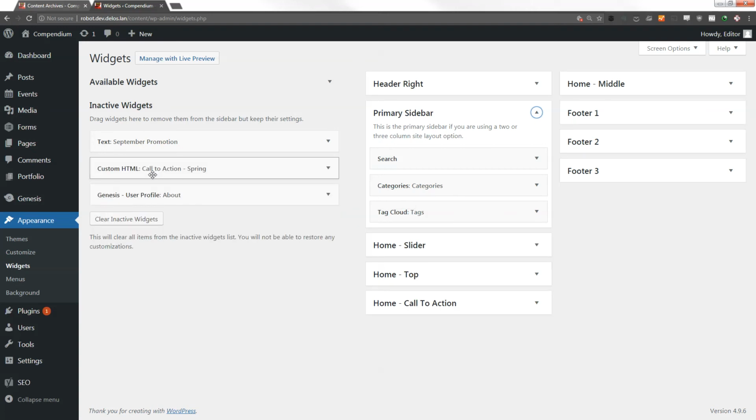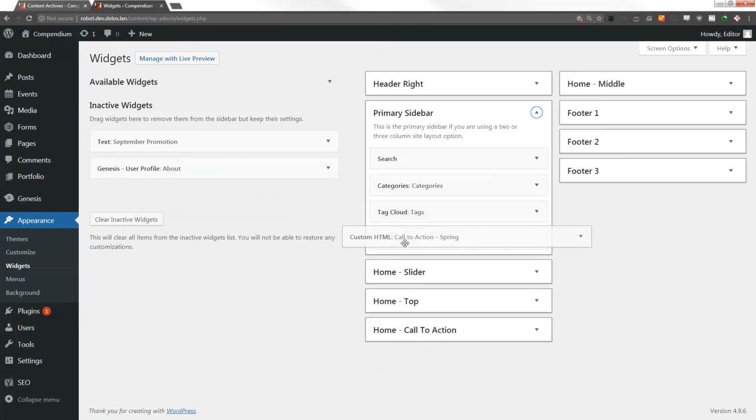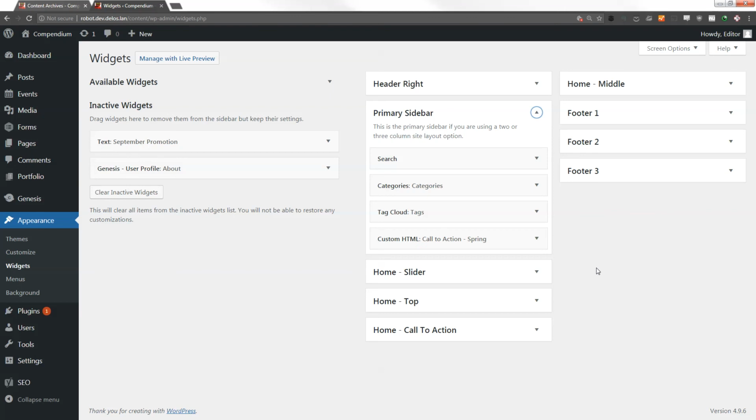It'll no longer appear on the sidebar of your site, but when you want to use it again, you can drag it back into the widget area and all the settings will be the same.